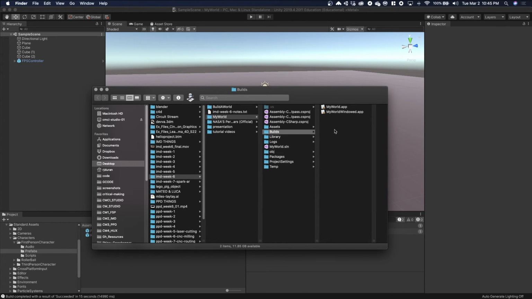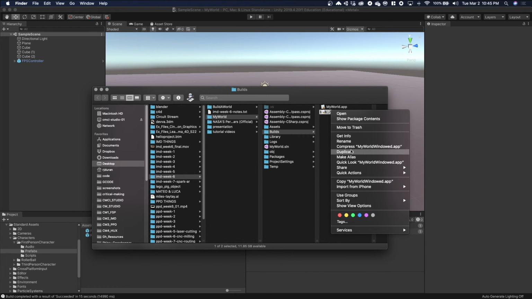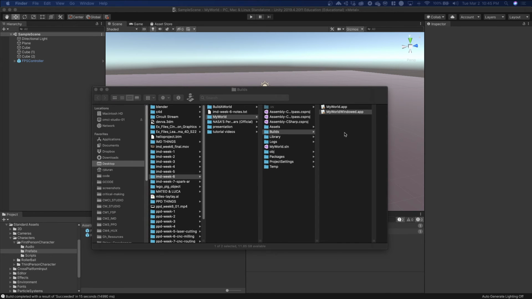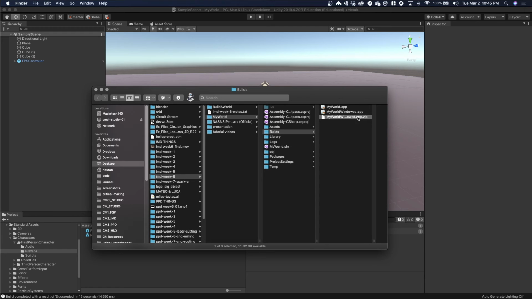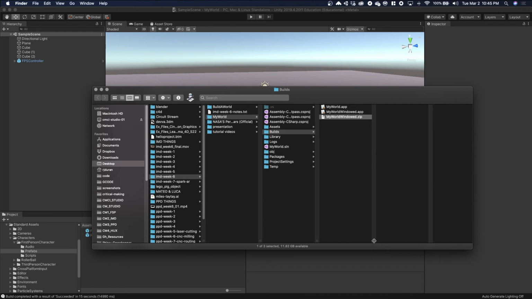So the way to distribute an application like this would be to put it into a zip file, just in case there's any issues with sending an app. So you would right click on the file and say compress. And it'll compress it and put it into a zip file. I'm going to remove the .app from the file name. So this is what you would send to somebody to share a working executable of your world.